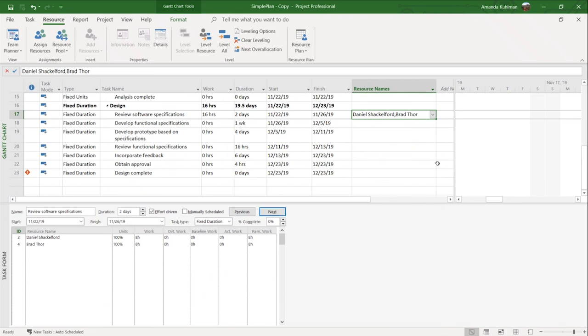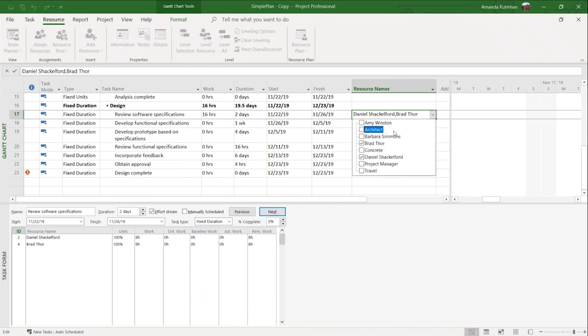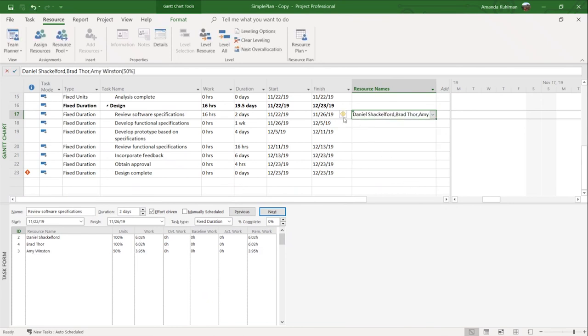So that is what I want to do here. So I can come and do that. Let's add somebody else in here with it. So what are we going to do now? Now we want to do the units. So you can see what it did here is it changed the units that I had for my resources. So effort-driven scheduling is an important thing to keep in mind, especially as you add resources to your task.